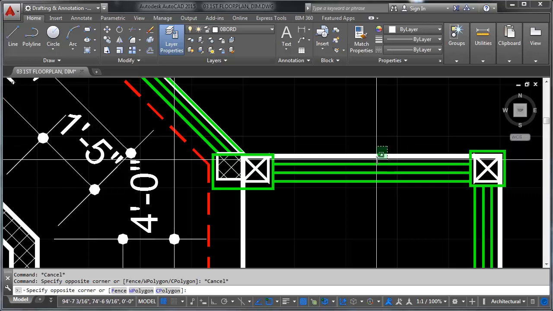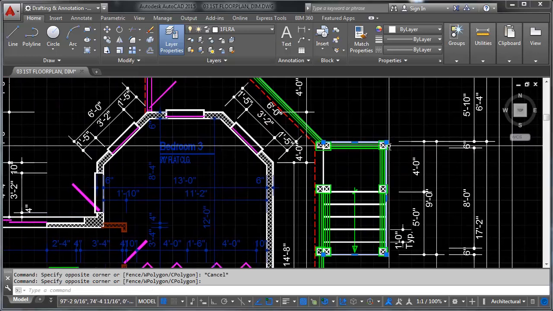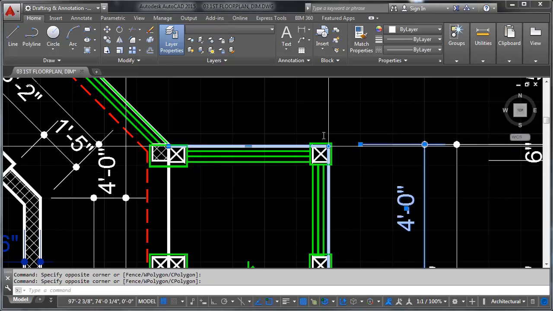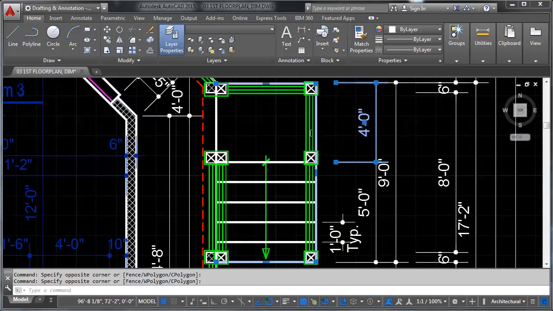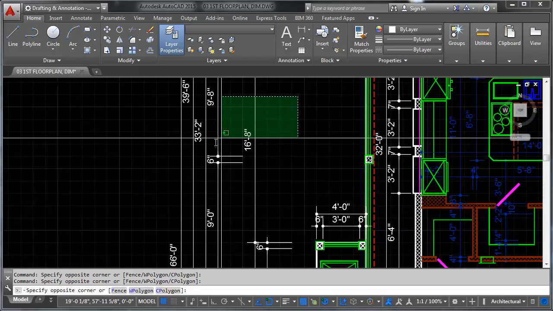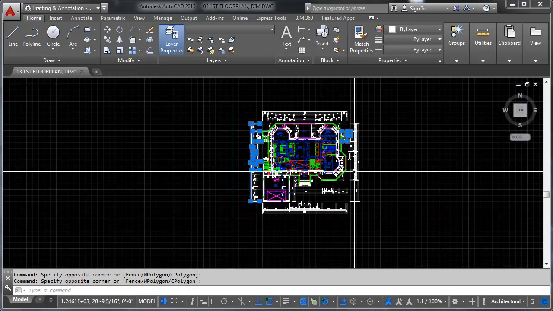AutoCAD doesn't dump your selection once you are done with it. I'm not pressing anything here. I'm not doing anything special. I'm just going to make another selection. You'll see AutoCAD picks up more objects. I can make a selection over here, and this is all added to my selection.